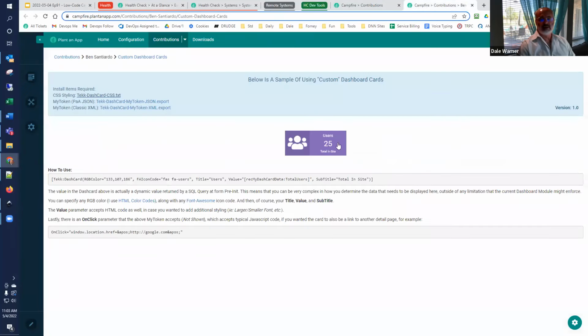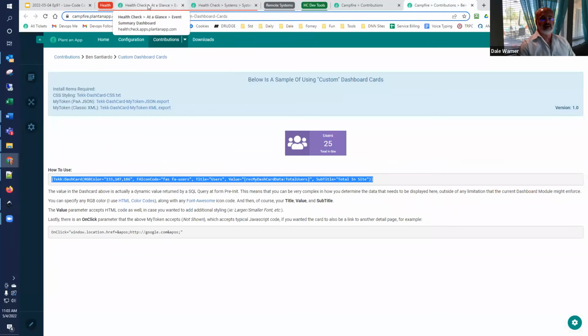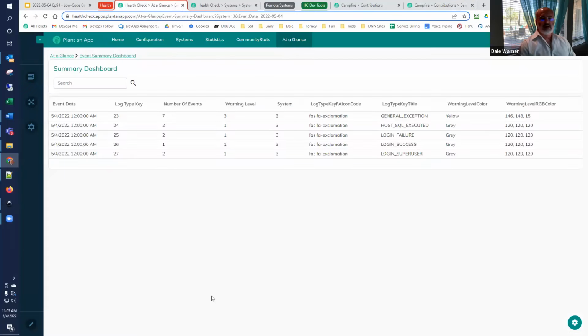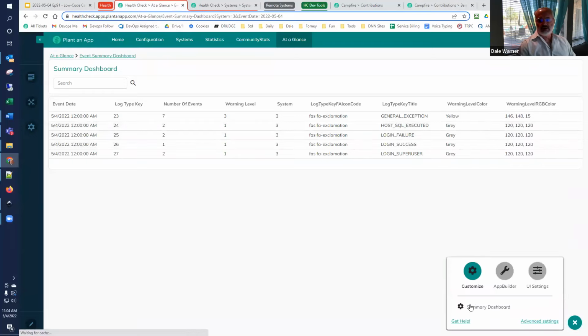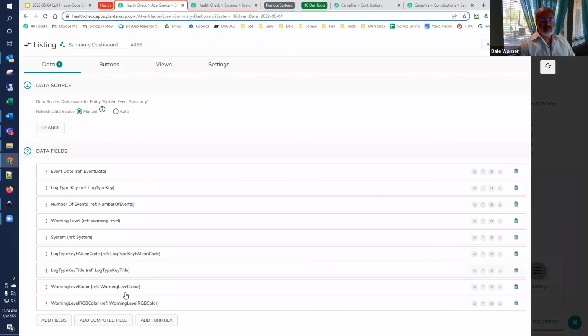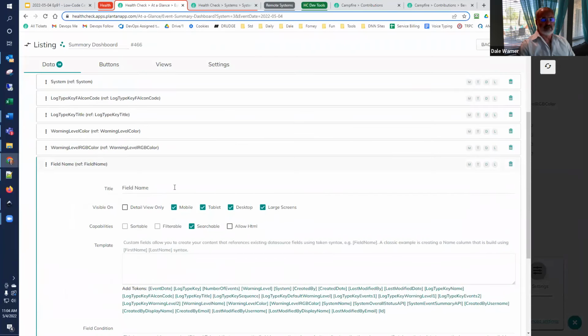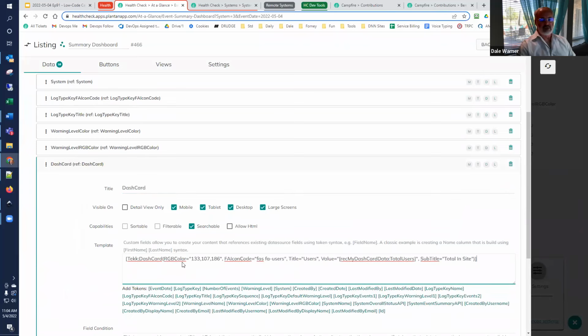So that's some helper configures that dash card. And then the last thing we need is this sample of how to use it, because we're going to build a column in our grid that has the dash card. So we edit the dashboard and add a computed field that's going to be the dash card. And we use that template and we're going to fill in the blanks.